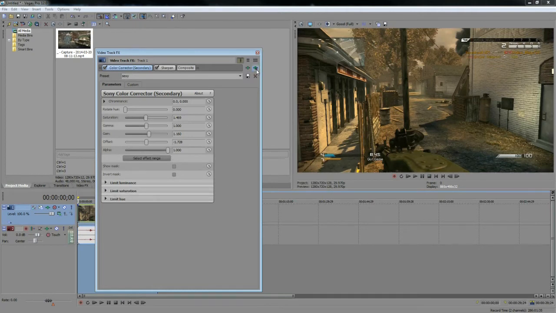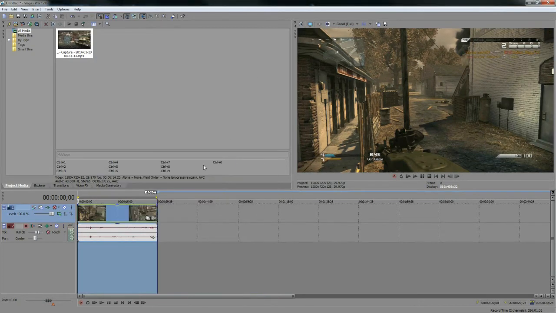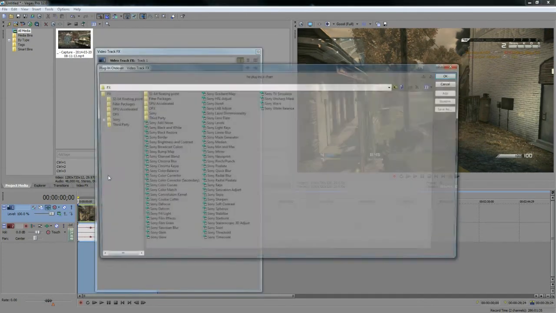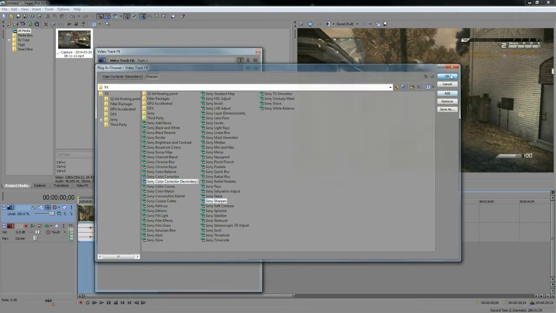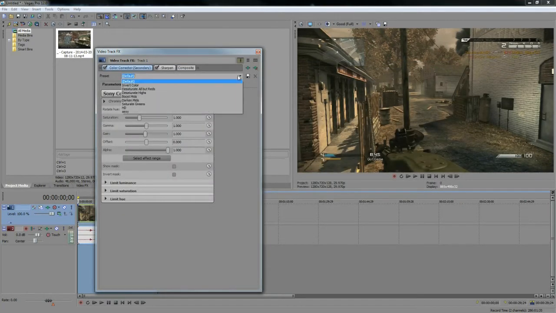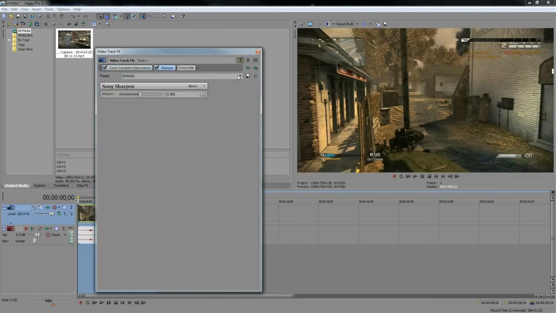Other than that, you can see it does make a bit of a difference. It's not a whole lot. Whoops, gotta re-add those real quick. But it makes a difference, and people notice. Next thing we're gonna do is go to sharpen.